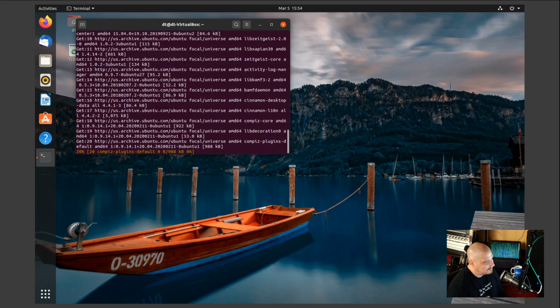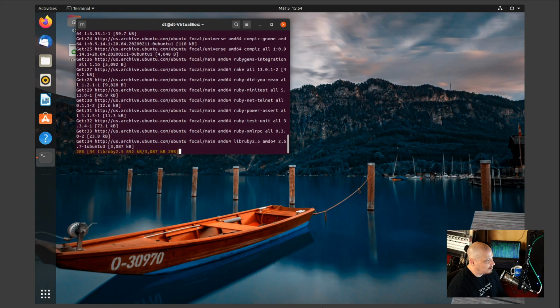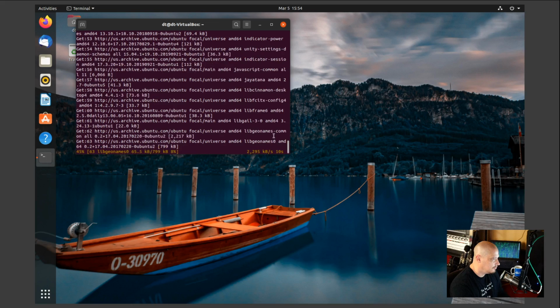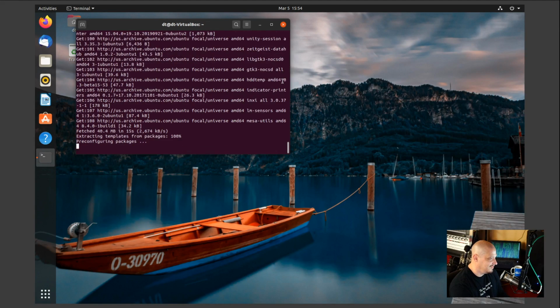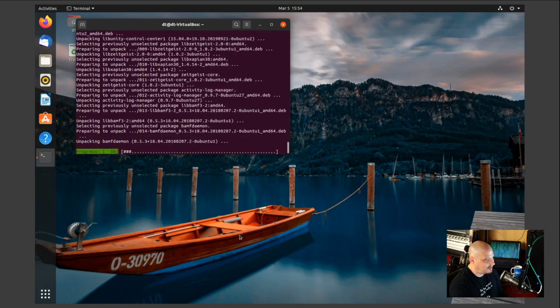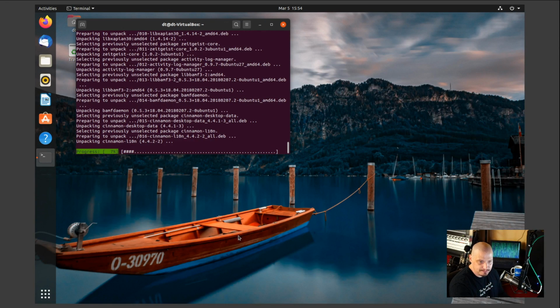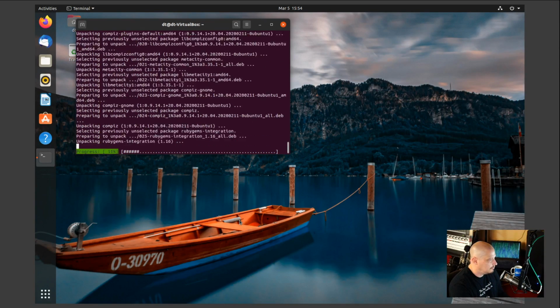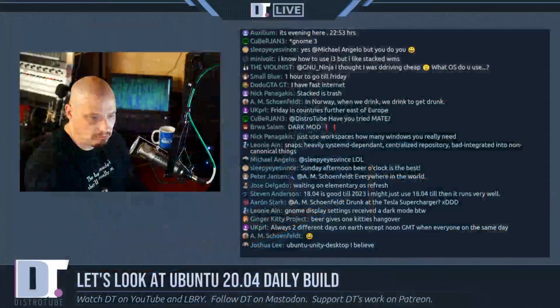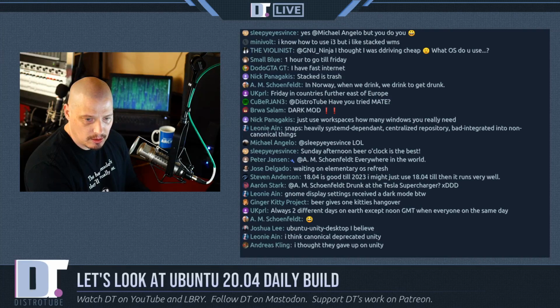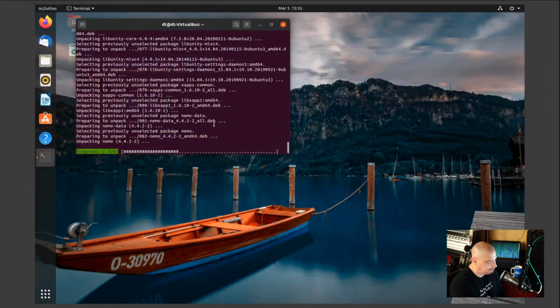Yeah. I don't know. I don't know if that was the right package or not. Oh no, it's installing Nemo. inxi, that's interesting, it's installing that. Yeah, it's Metacity and some Ruby stuff. Oh, okay. Ubuntu Unity Desktop. Okay, so that wasn't the right package.